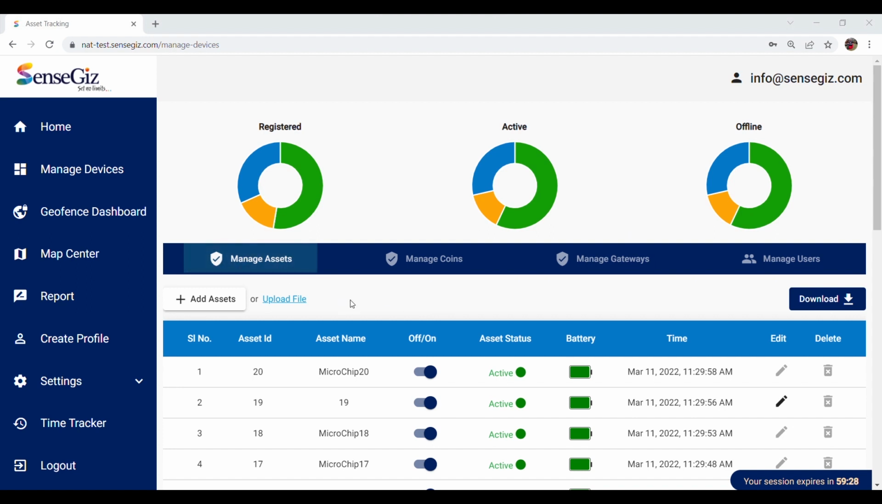Manage assets. Using this feature, the user can manage the assets that are assigned and can also see other details such as asset name. The user can turn the asset devices on and off using toggle on and toggle off.